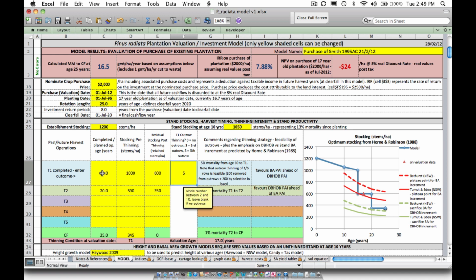Thinning is by selection from below, although an outrow first thinning can be modelled. Just select the frequency of outrows, i.e. 1 in 5, or use 0 if no outrows are extracted, i.e. just selection of stems from below.